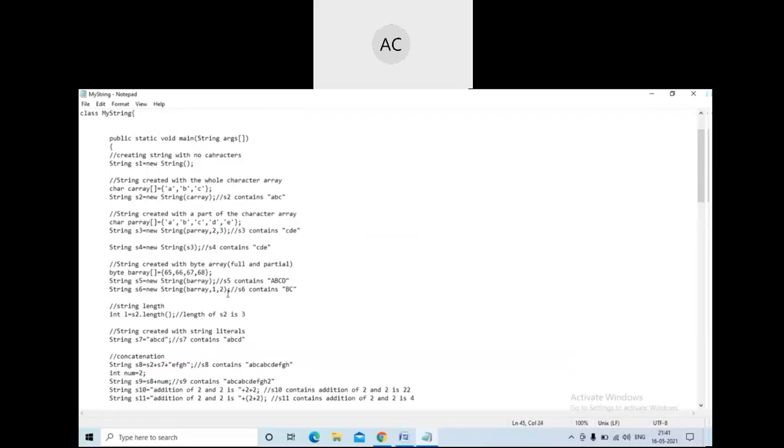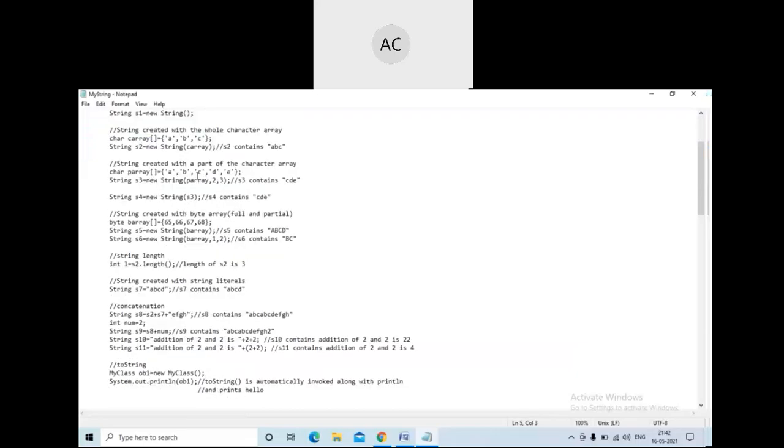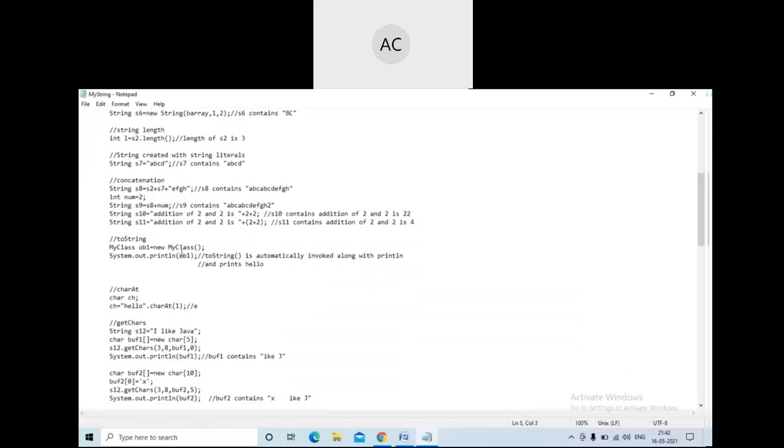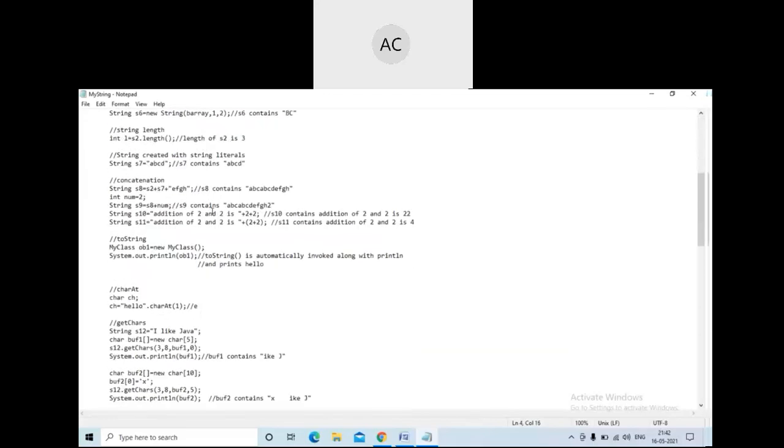So this toString function is redefined in my code, and I have written one class whose name is myClass. Inside this I have written public String toString, and then inside that I have written return hello. So when I try to print this object ob1, that will call this toString method, and this hello will be printed instead of the content of the object.